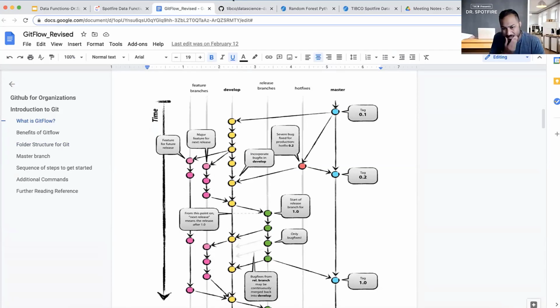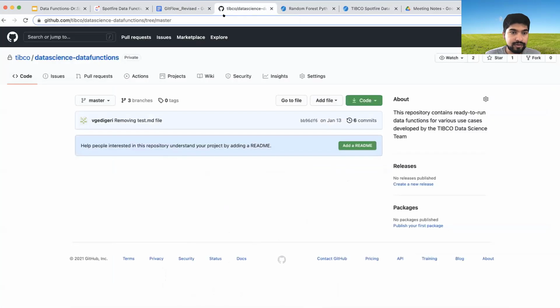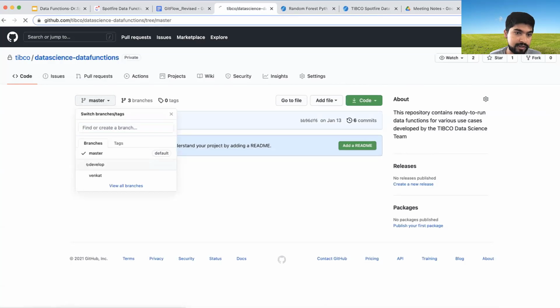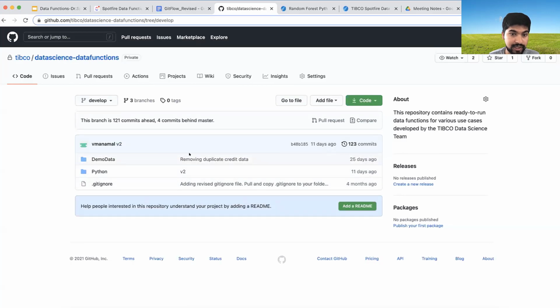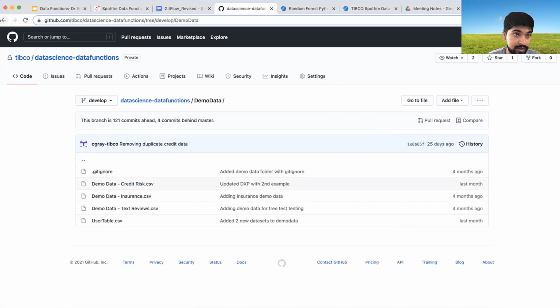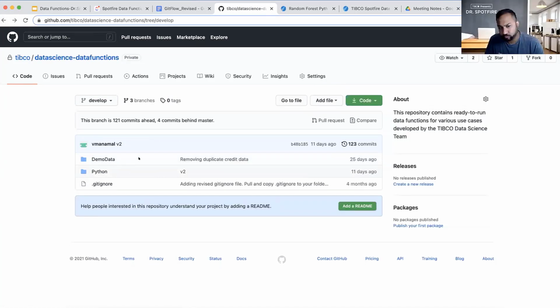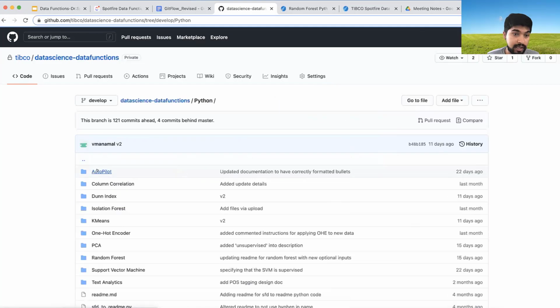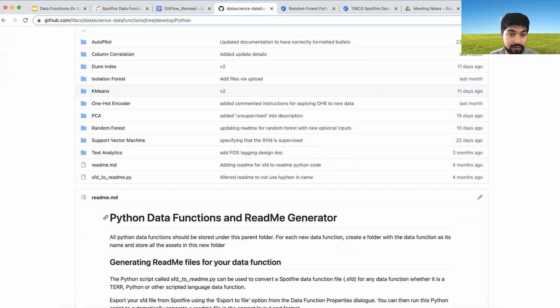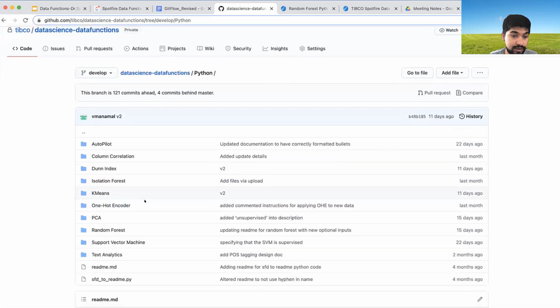Thanks, Neil. So as you can see here, we have a master branch. We have nothing in there right now, but we have a lot of activity happening on the develop branch. This is how our develop branch would typically look. We have a folder with a bunch of demo data that helps the authors test their data functions. And then here we have our root directory, and for Python, as you can see, quite a few things are happening here.